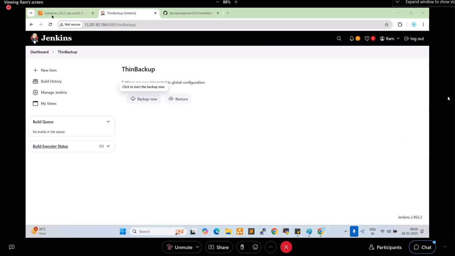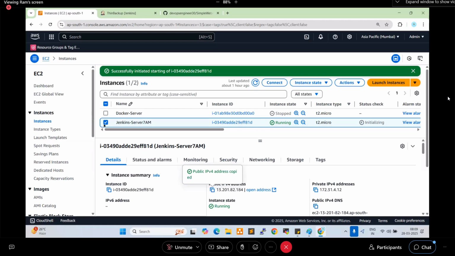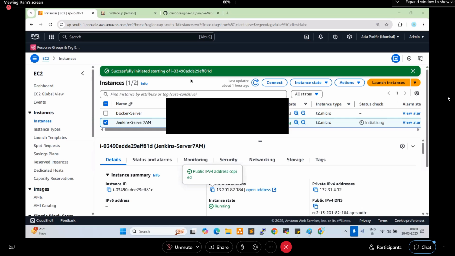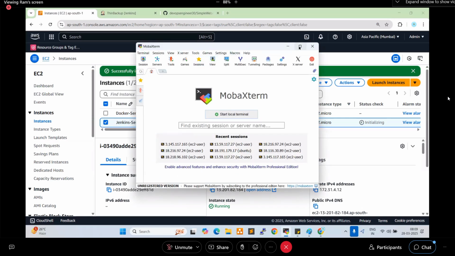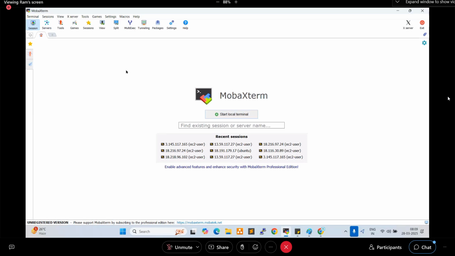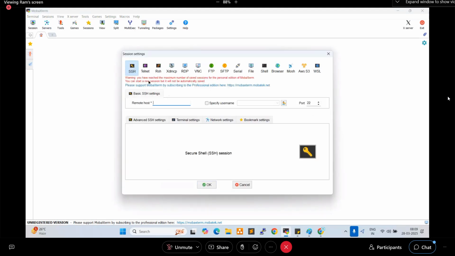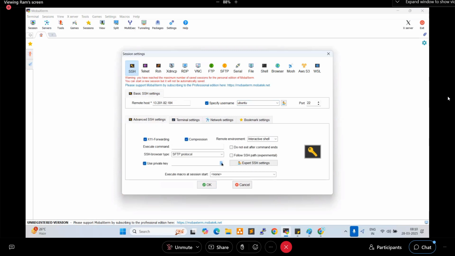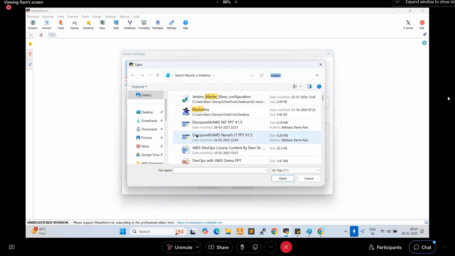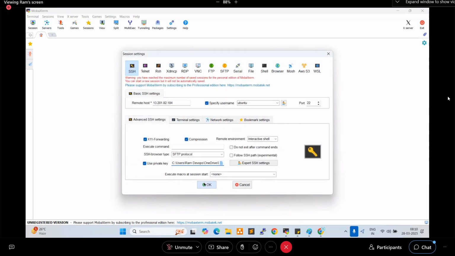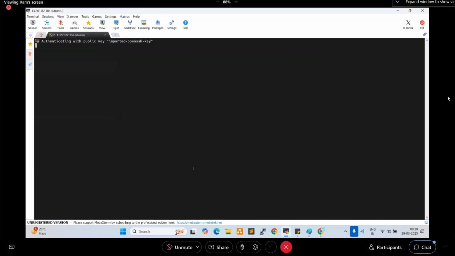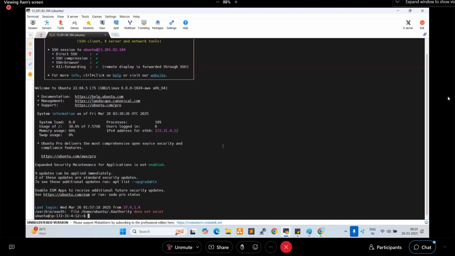How can we check? Connect to the server. Copy the public IP and open MobaXterm, which we already discussed. Open a session, paste it here, username 12, and give the key pair. Now we are able to connect to our Jenkins.